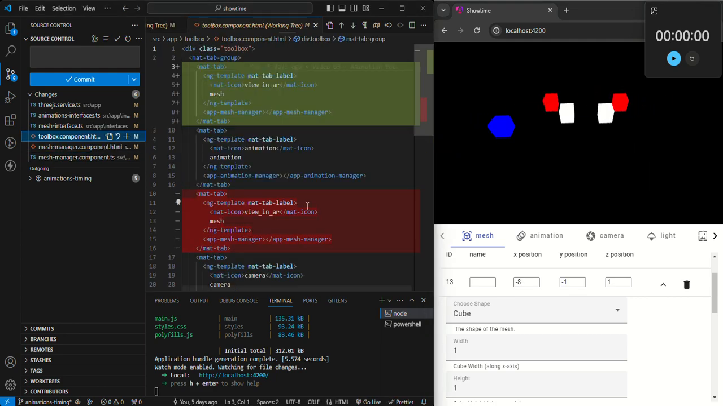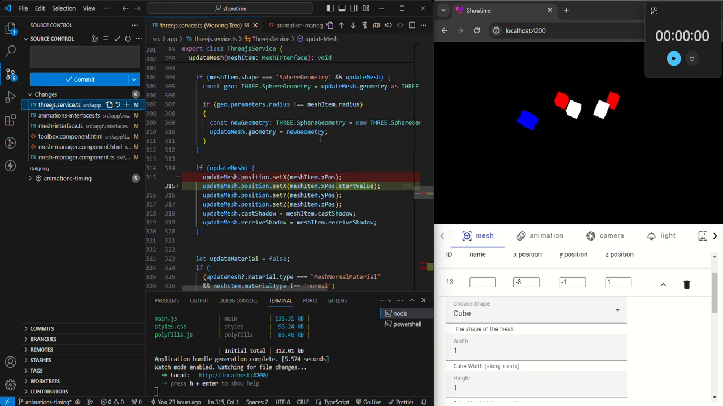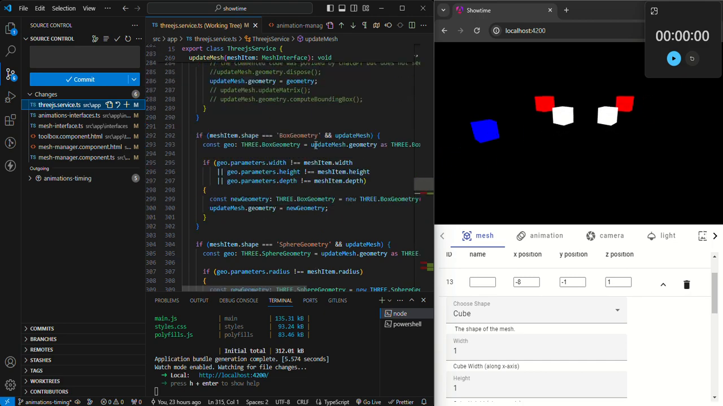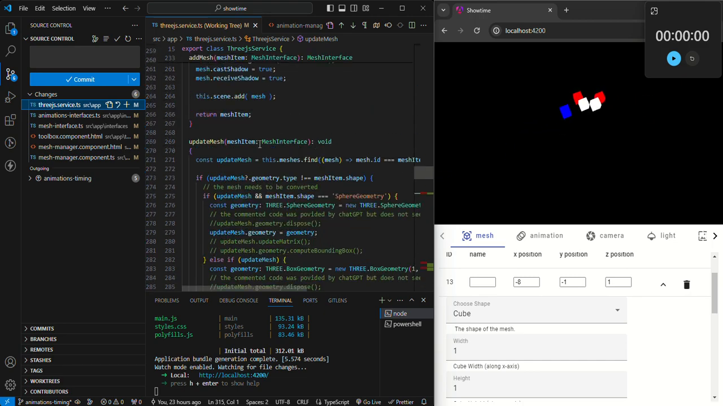Now, toolbox component. Okay, I did make that obvious change where I basically made the mesh at the beginning, because when I'm setting these up, it's a little easier to start with the mesh at the beginning. And then in the service, it's probably the most interesting stuff. So our first change is in the update mesh.